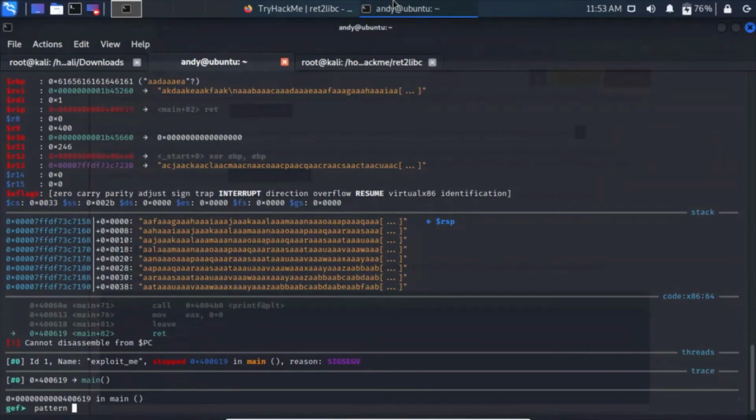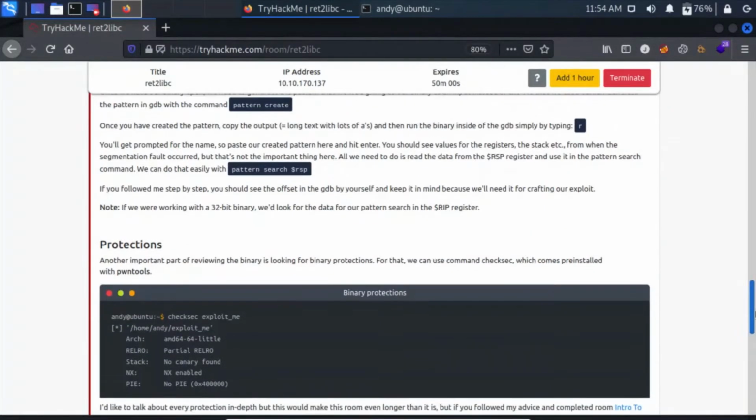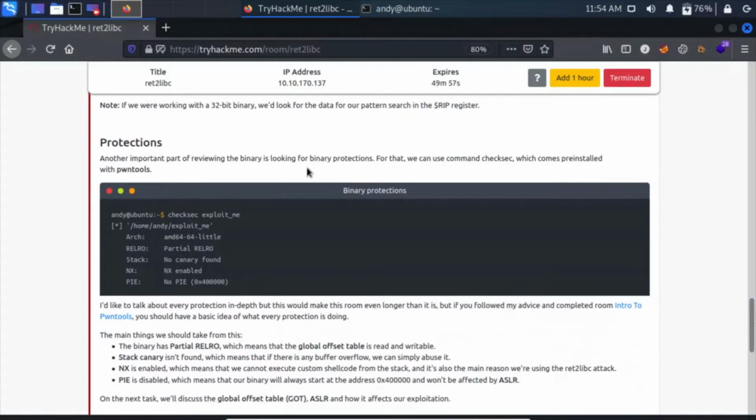The offset is actually the point at which this binary breaks. Pattern offset. It was pattern offset. Pattern search. Place the RSP, and it is found at 18. So 18 is the point at which this binary breaks. Buffer overflow works. So we can use pwntools to check for any protections on this binary.